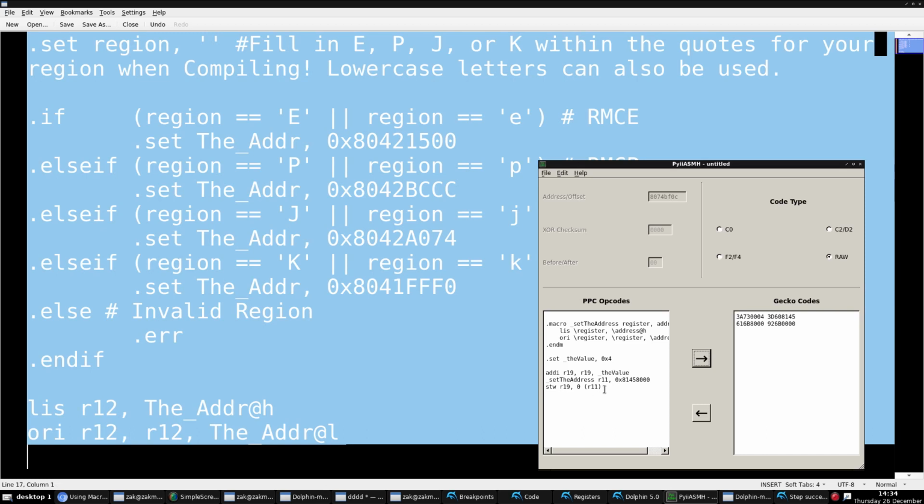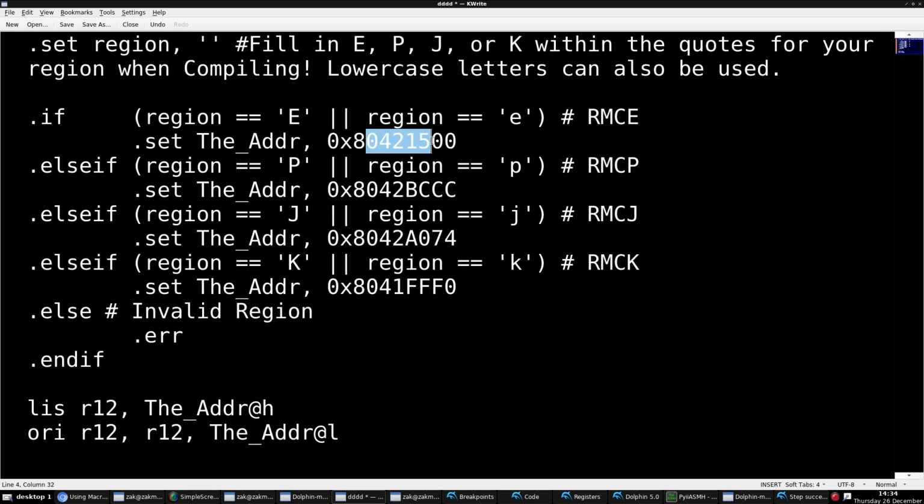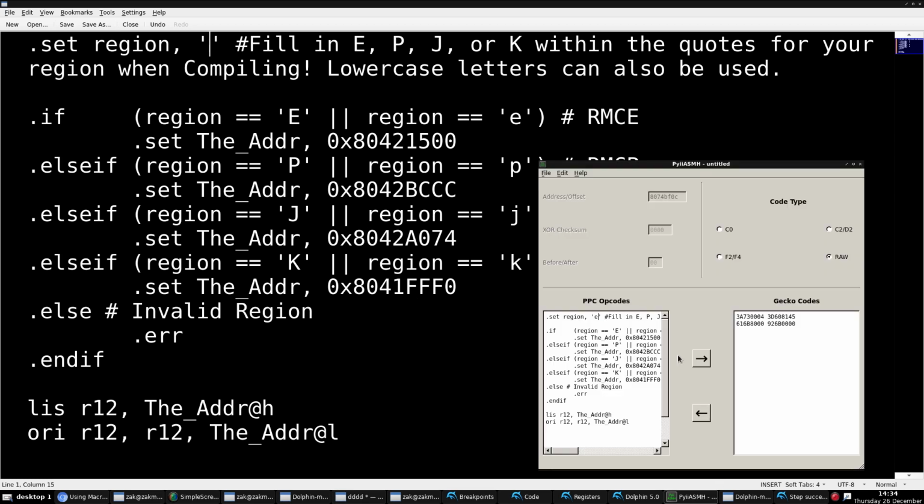Something a little extra I probably should add to the forum, the thread, because in the thread it includes these two little instructions. So check this out. We have the 80, we have this value, this value, this value, this value. So depending on what value, see how it says region must equal E, P, J, or K, you plug in that value right there. So if we did E, check that out.